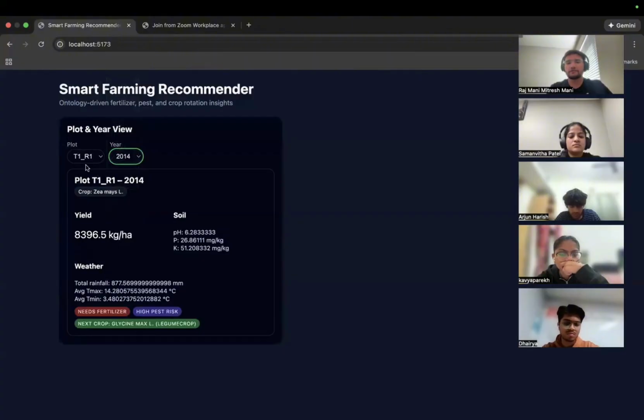If I choose plot T1R1 for the year 2014, it says that the crop cultivated during 2014 was a year and the yield was around 8,000 kgs per hectare, with all of these values for soil and these values for the weather. The soil contains elements like its pH value, and the potassium and phosphorus values. It also contains the weather information, such as the rainfall during that year and the average daytime and nighttime temperature during that year.